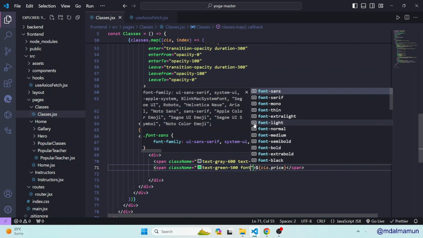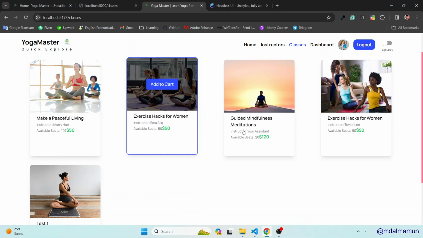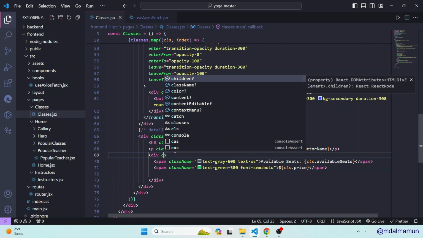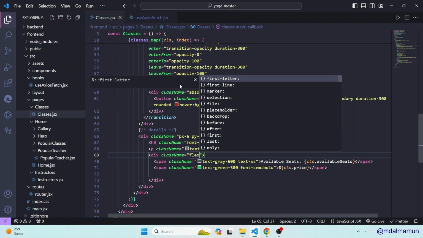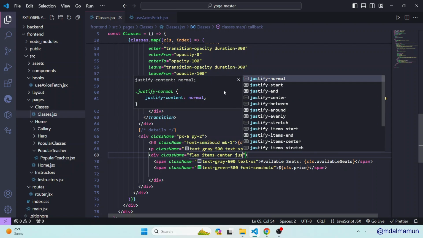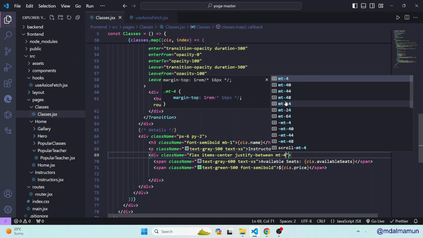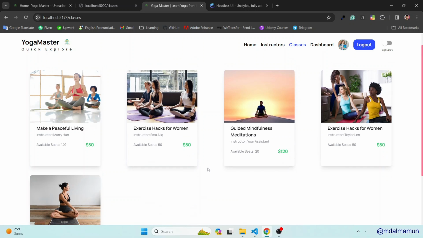And we'll have font semi bold. So let me check it here, something like this. We need to add some classes here, so we want to move it side by side, so that's why it will be flex. Then it will have items center, then we'll have justify between, and finally we'll have margin top, so that would be 4. Okay, let me check, it's something like this.